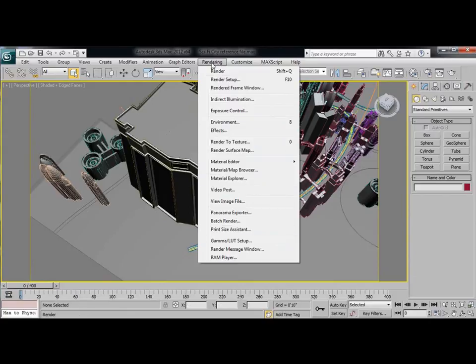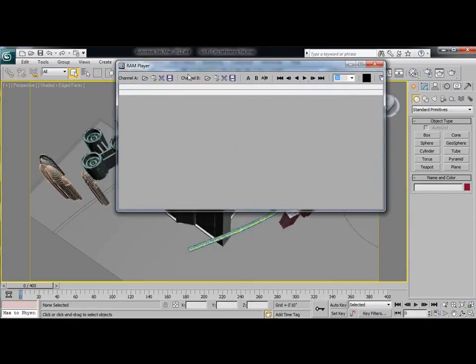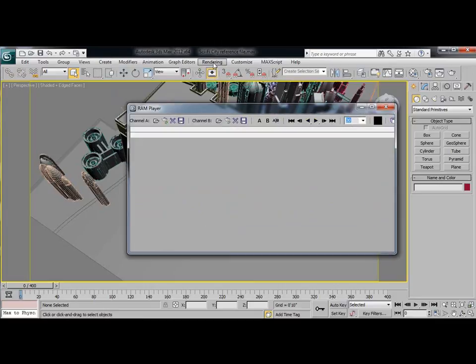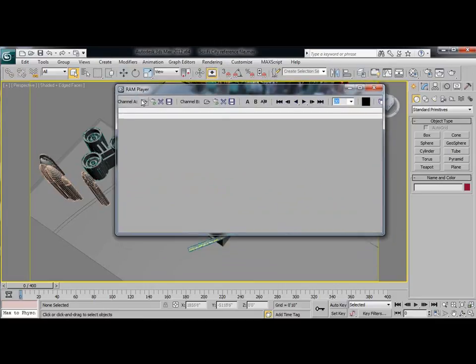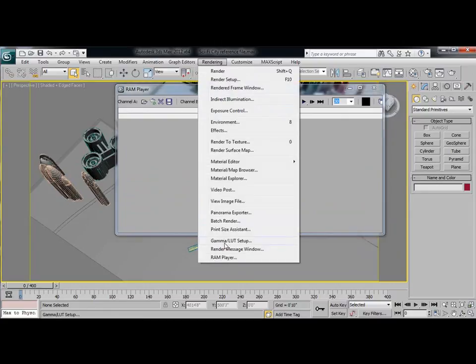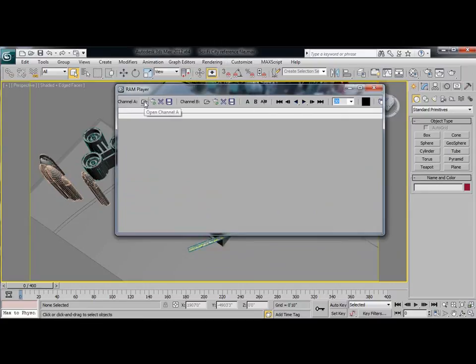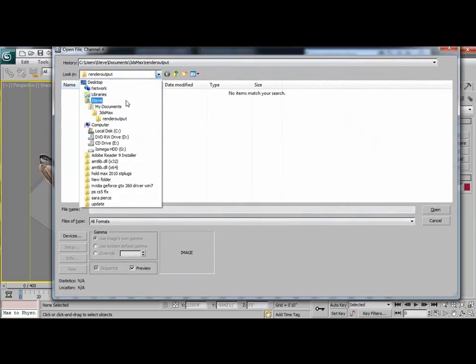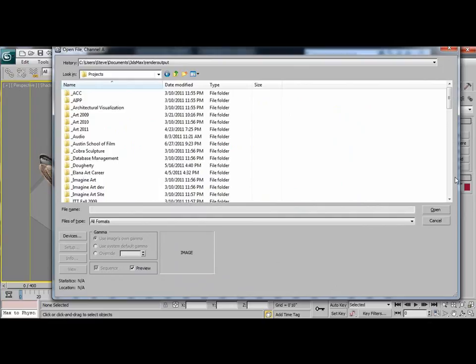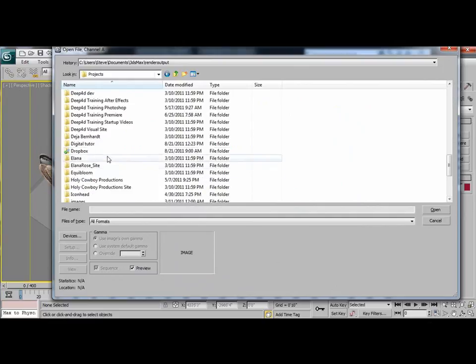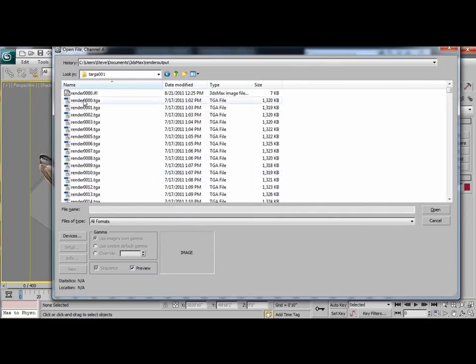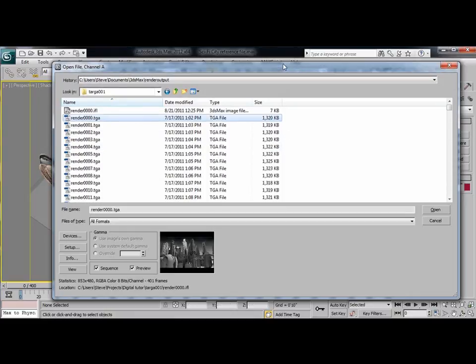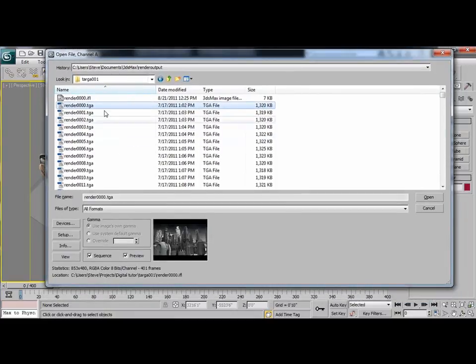You view targas by going rendering, RAM player. At least this is one way to view a targa. You could open up in Photoshop too, or go view image file under the rendering main menu item. But we're going to use rendering RAM player and click on this little open folder here, and I'm going to find some files that I had already rendered earlier, and we're going to use that to take a look at the colors that we're shooting for with our project.